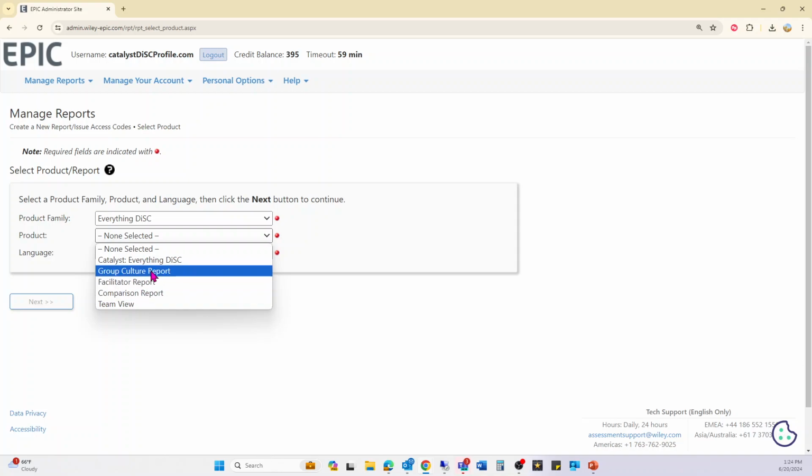The facilitator report and the group culture report. These 2 reports do cost 25 credits each per group. You can have as many people in the group as you would like. The major difference between the 2 of them is that the group culture report will not show names. The facilitator report does show names where people are plotted.